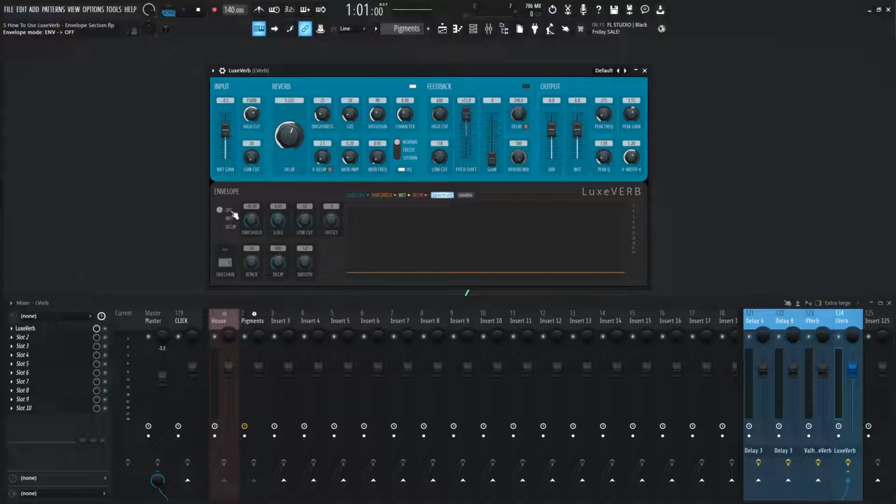So we have three modes here. We have off, wet, and decay. Off is off. Wet is going to be corresponding to the modulation for the wet slider in the output section, and then decay is going to be corresponding to the modulation of the decay knob over here. So for this demonstration, let's go to wet right here, and let's play a couple notes.